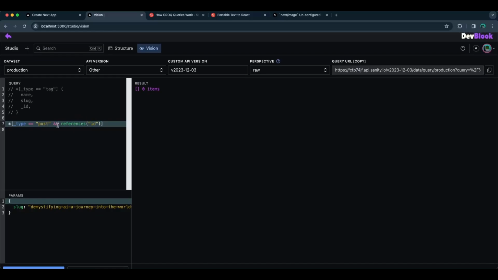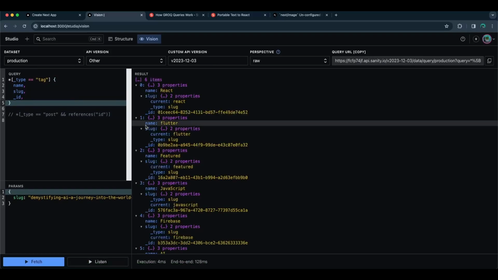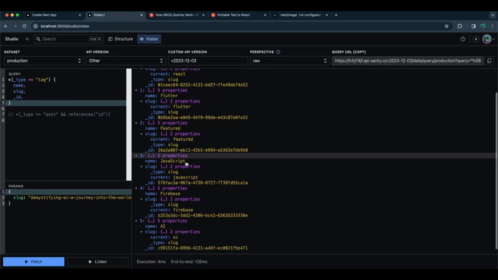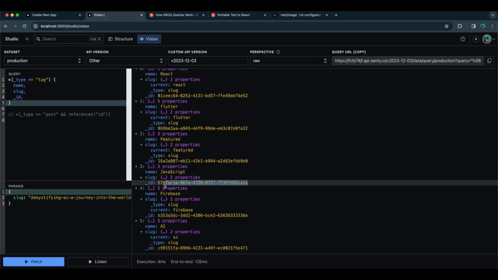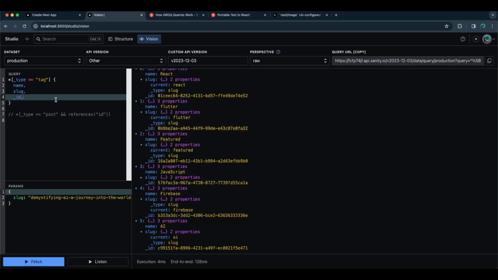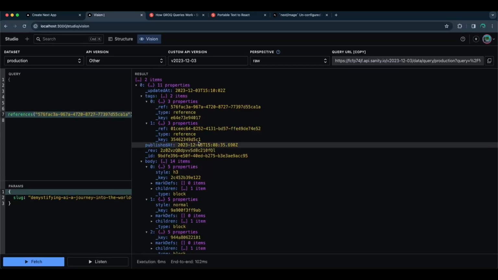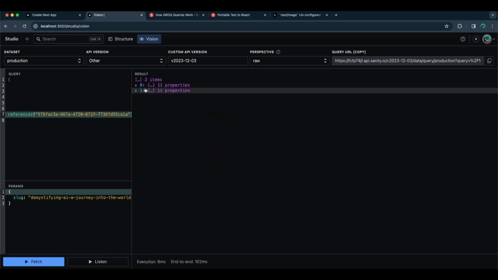Okay, so how to do that? Well, first we need to get the ID. Let me comment this out, we'll uncomment this and fetch it. So we are now searching for the JavaScript tag. Yes, that's the one. And all we need to do is take this ID. Now if I comment this again and comment this out, I will only need to pass here this ID. So fetch, and yep, that's the one. We have two posts with the JavaScript tag in it. Okay, excellent.